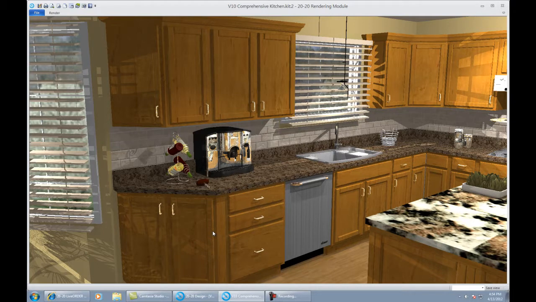This is a short tour of 2020 and how it will help you and your business design faster, more accurately, and close more sales. Let's start with what your client is interested in. I like to start with the renderings and the perspectives because this is what grabs their attention and helps close that sale for you.